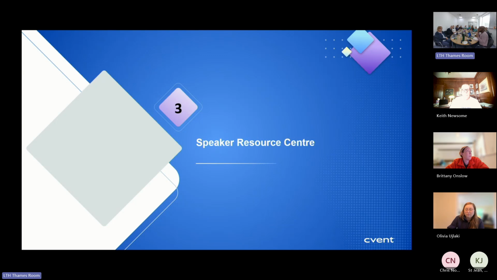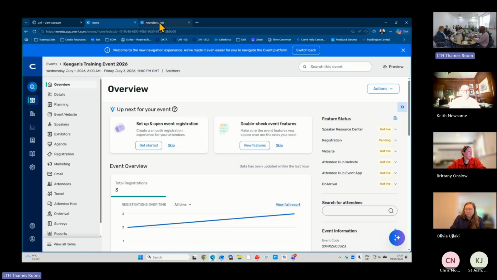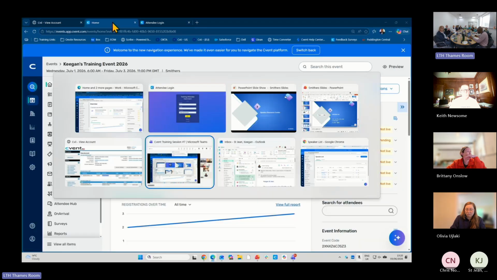The Speaker Resource Center is probably one of the easier features for you to use in Cvent, or at least one of the more pared down features. It allows you to highlight your speakers in your event, but also give them tasks, resources, and allow them to edit their profile and bits of information directly on your event site. So I think the easiest way to show this is just to preview a speaker resource center itself. So I'm going to open up.